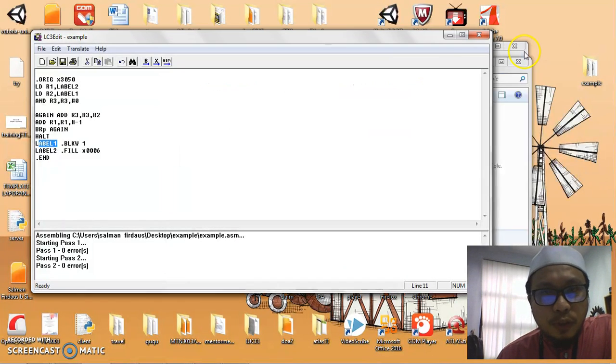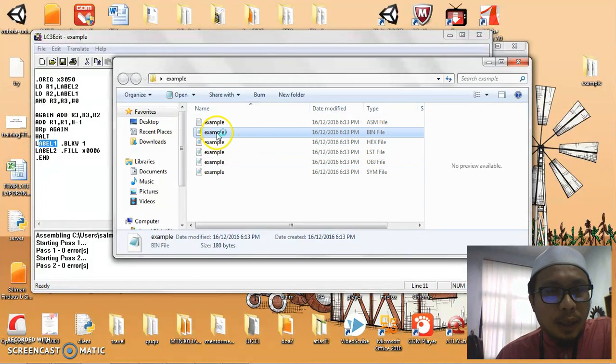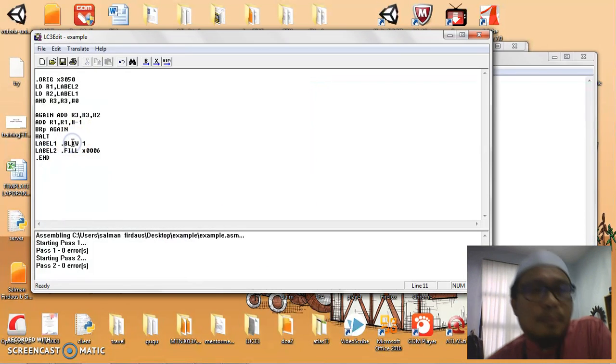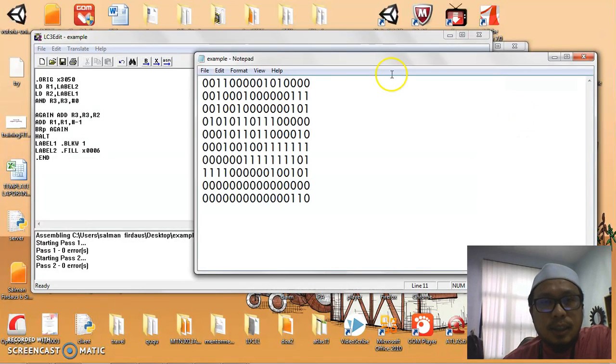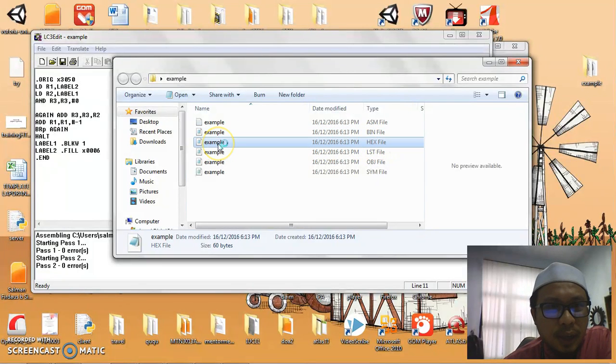So during the pass 2 process, this code will be converted into binary language. So we can see the code here. Okay, see the binary file here. So we just open it up. So tada, this is the binary code for the assembly language that we just typed just now. Okay, so this is the binary language for the code. So if you want to see the hexadecimal language for this program code, you just need to click on the hex file here, hexadecimal file.